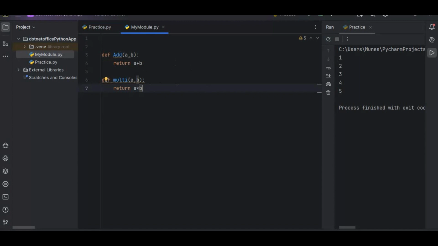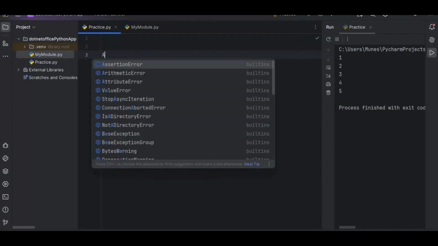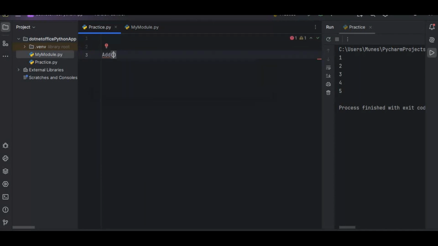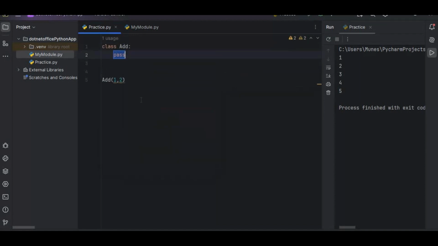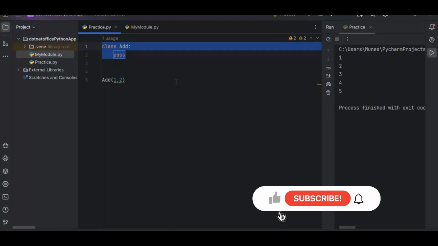Now I want to use these two methods in practice.py. How can I do that? If I use the method directly, for example add with 1, 2, we are not able to access it, and it gives an error. Here it suggests creating class add in module practice.py. If you click it, it creates a class. But currently we don't want to create a class. We will discuss classes in coming videos.